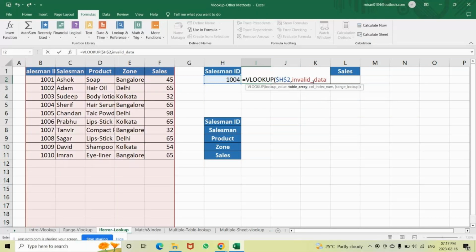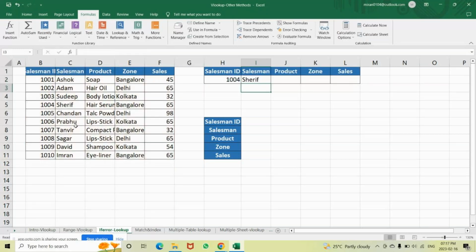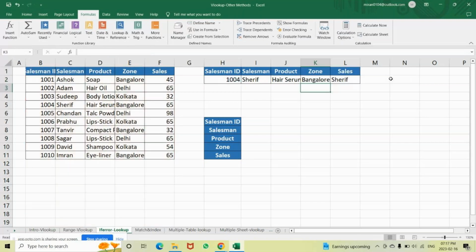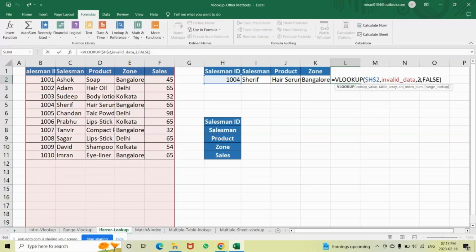The same color also I can see here. Comma. The column index number. So in the selected range, salesman is in the second column. I'm giving second. Give a comma, then it is false, that is exact match. Close the bracket, enter. So you're getting an output. So same thing, I'll just drag here, but after dragging I'll change the column number. Third column, fourth column, and sales is in the fifth column. So like this I'm just changing here.